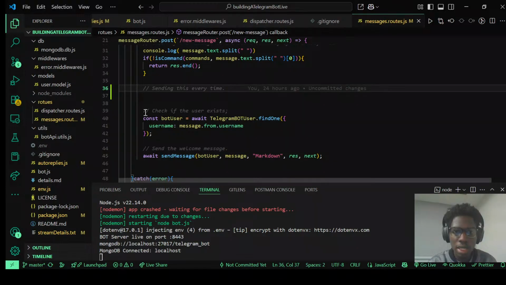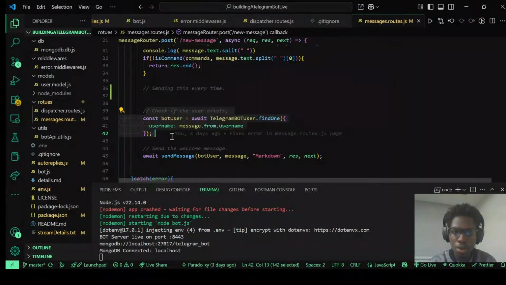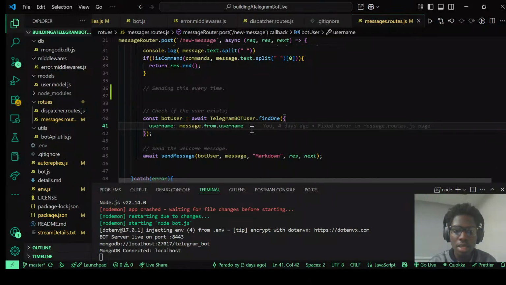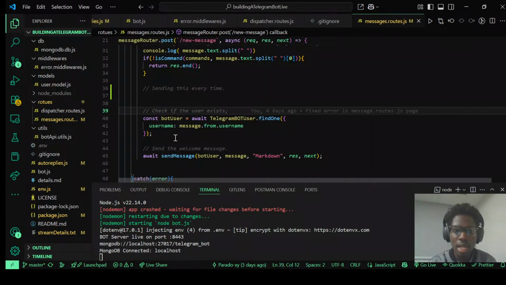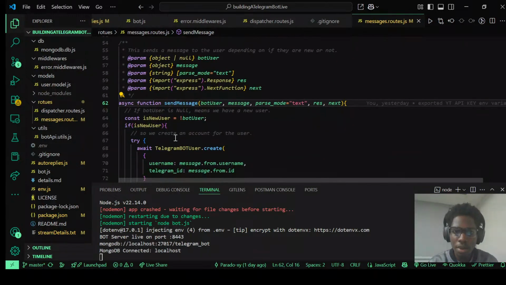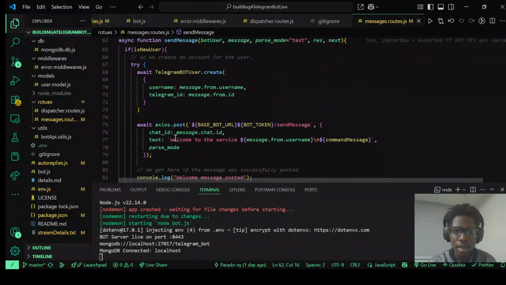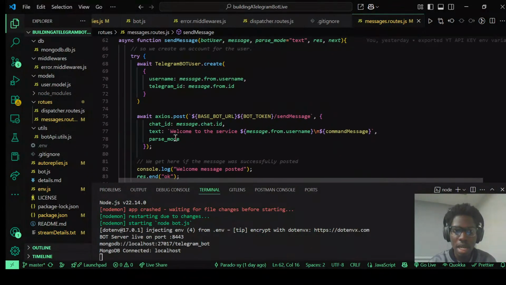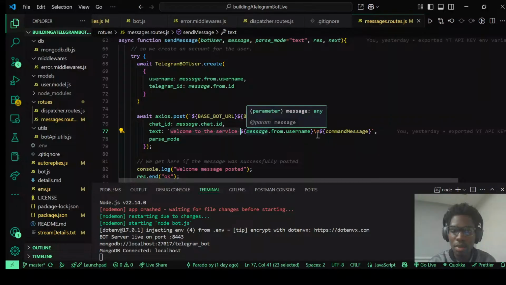So we check if the username exists. Const bot user, await telegram bot user dot find one, username message dot from dot username. So we check if the user exists. If the user exists, we call the send message function. I believe we covered this function in this stream. Yeah, so it sends a message if the user exists. If the user exists, it tells you. If the user doesn't exist, it tells the user welcome to the service, sends with their username and sends them the command palette.